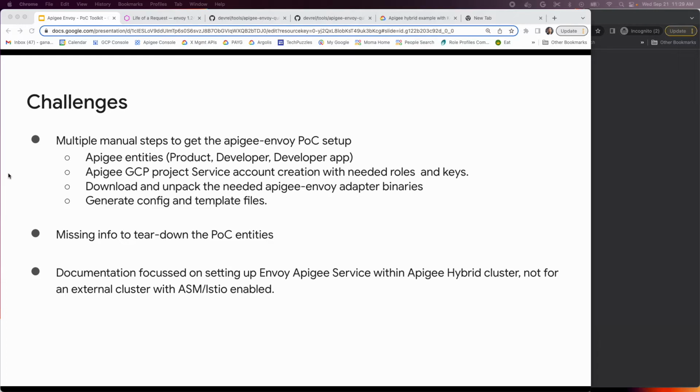And last but not least, the documentation is provided for deploying an Envoy within an Apigee hybrid cluster. That will not be the case in your typical scenario, where your Apigee hybrid cluster will be running on its own, and you will have your application cluster separate from your hybrid cluster. So we want to have this separation. The documentation is missing that way of setup, where the toolkit will help you in achieving it.